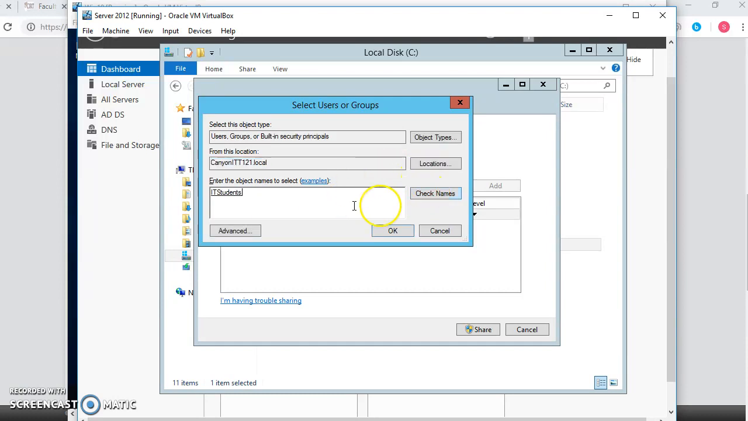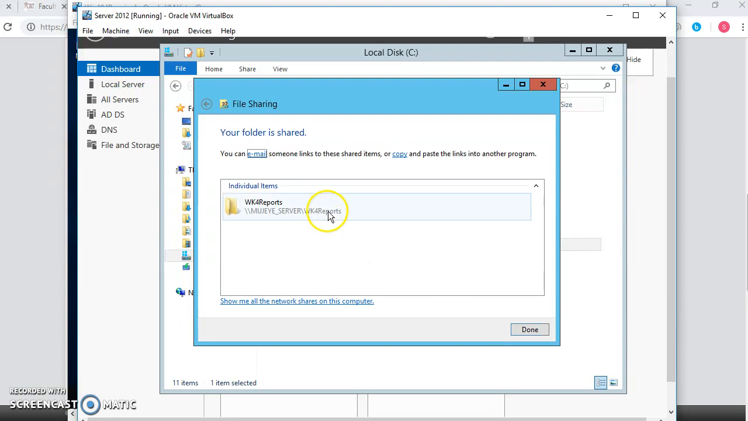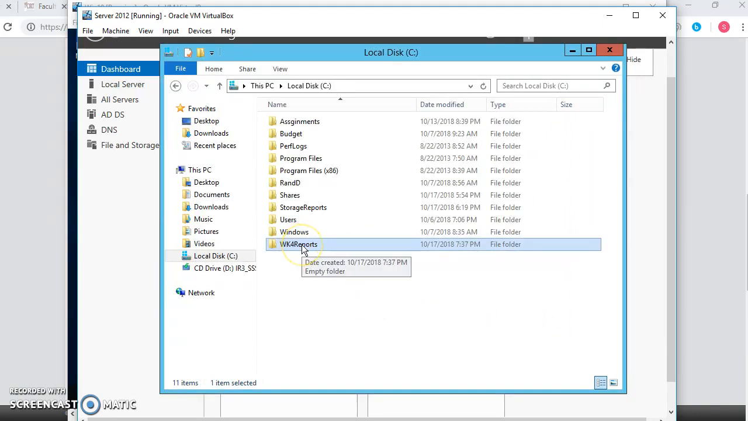students. I'll go to check names. So instead of sharing it with individuals, I did put some users into that group. Now that is shared with IT students. These are their rights, their permissions, I should say. I'll give them the read and write, and then I'll click share. All right, so I have created that share. You can see the path. This is the server name, Mujaya server, and it's week 4 reports. So that has been created. This folder has been shared.